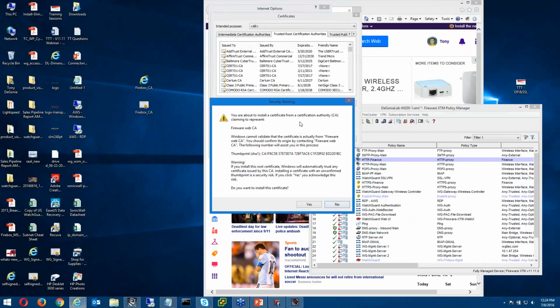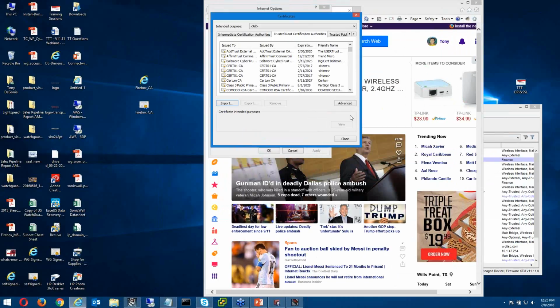You're about to install a certificate. Fireware Web CA gives you the thumbprint, and tells you that anything this certificate says is good, it's going to acknowledge is good. Do we want to install the certificate? And yes, we do. So that certificate is now imported into your browser. Like I said, Google Chrome is going to run off that same certificate store. I also run Opera, and I found that Opera runs off the same certificate store. Firefox is going to run off its own certificate store.